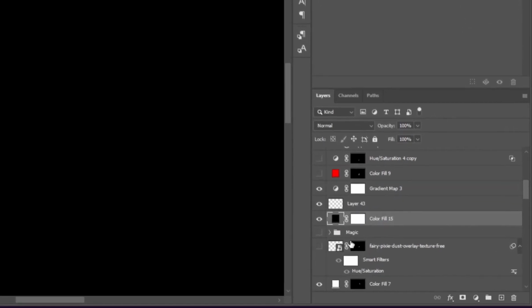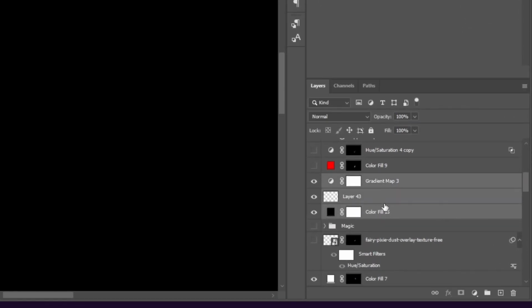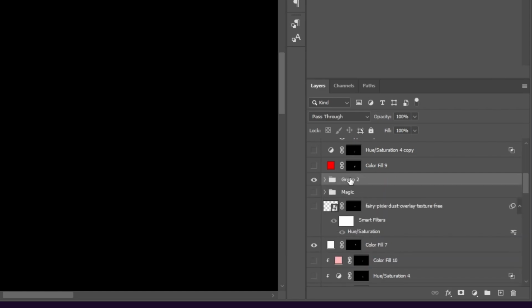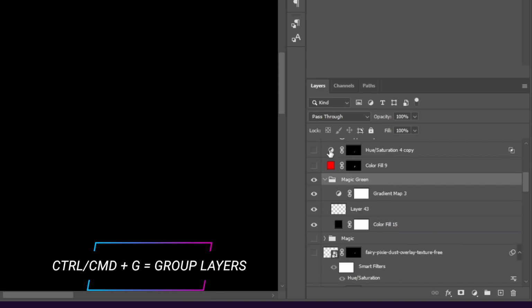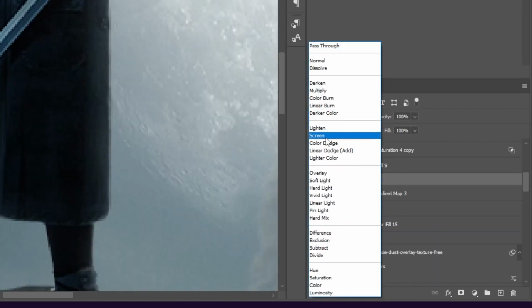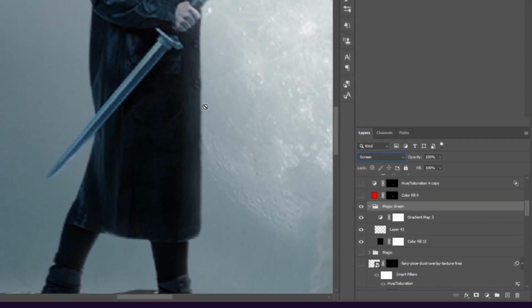Now this is important, you want to put everything into a group. So select that black layer, the color fill layer, the empty layer, and the gradient map that you just created. So highlight everything and Control G to put it in a group and call it magic. And now you want to change the blending mode of that to screen, and you'll be able to see your image again.